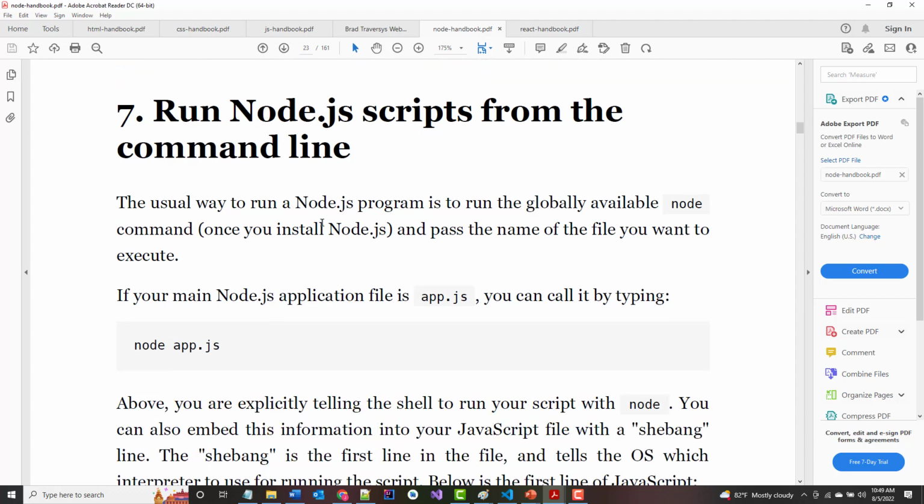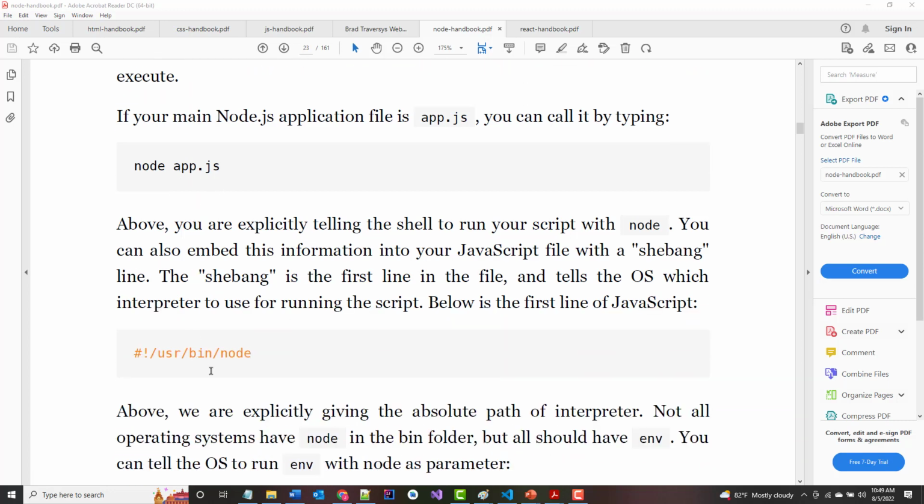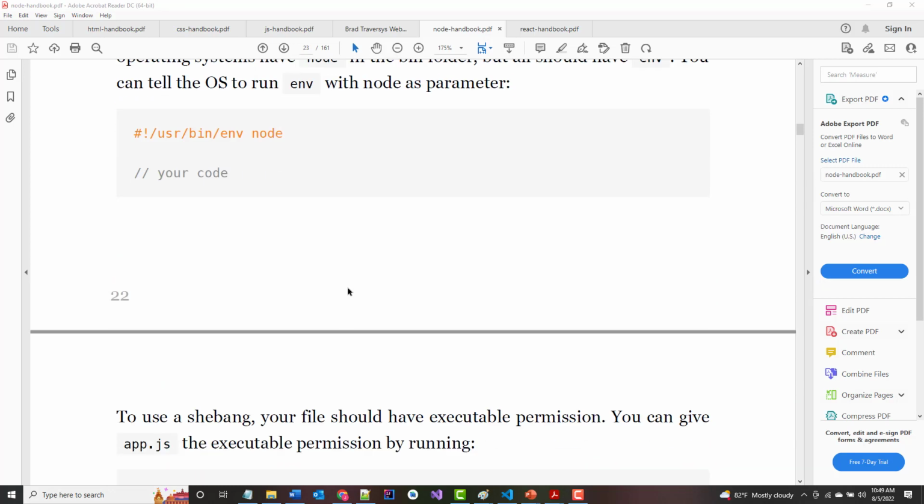So it says running Node.js scripts from the command line. It says the usual way to run a Node.js program is to run the globally available node command. That's already what I have shown you. So you say node followed by the name of the file. This is exactly what I did. Again, you can put in the .js extension. You don't need to put in the .js extension. It's your call. It defaults to using a JS file. Now, I'm not going to say any more about this because you might find it confusing. So why confuse you?